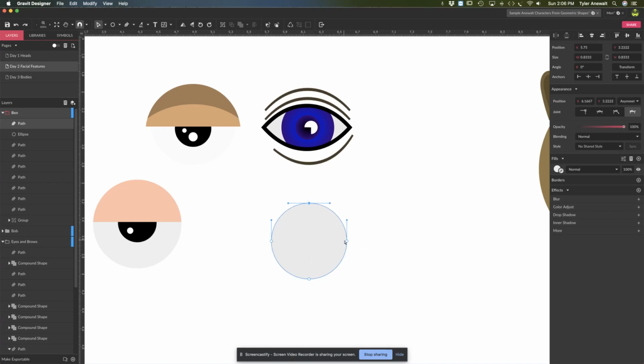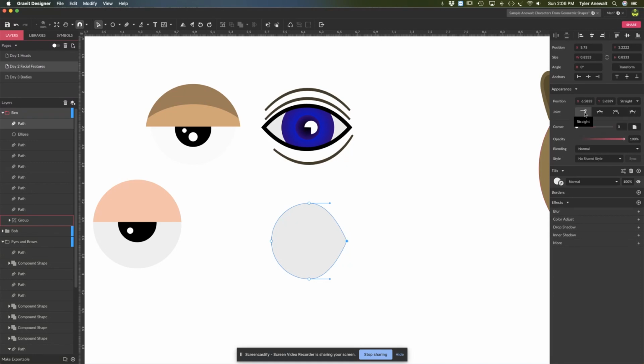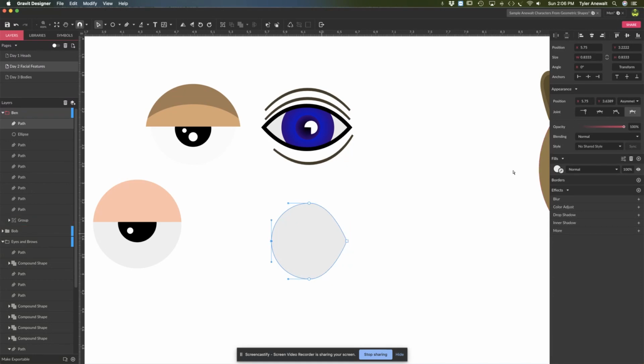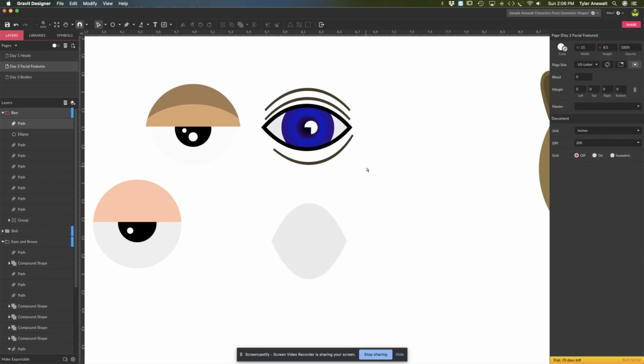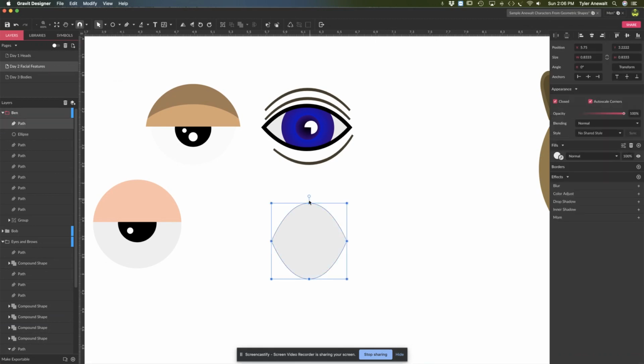So I'm just gonna edit the joint over here in appearances. You have these different options for joints. I'm just going to make it a straight point, so it comes to a point instead of a curve. I'm gonna do that with both, and then resize it a little bit. I'll just go back to the pointer tool, and squish it down a little bit. So now I have basically the outline of an eye.